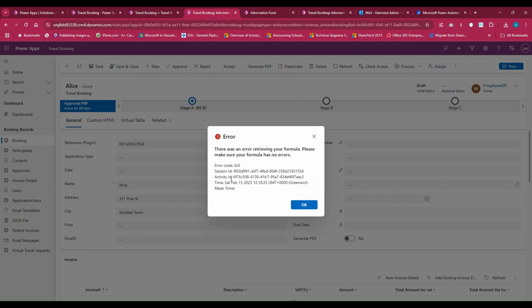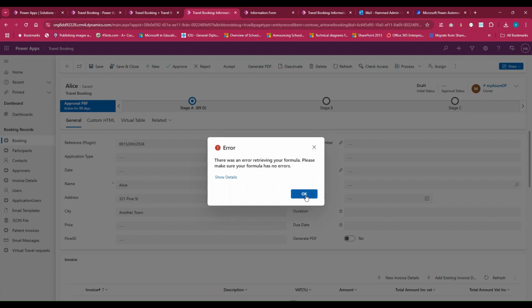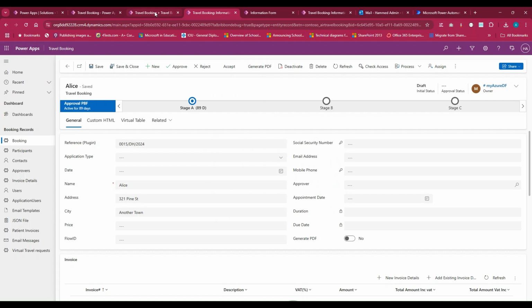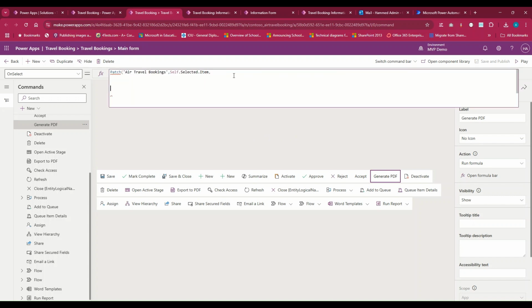Okay, there's an error retrieving the formula. Sometimes this is what it gets. Okay, so I'm going to do that again. Something is wrong with my command button. So I'm going to go back to this. Okay, so I think I understand what happened. When I resumed this workspace, I saw that the command that I wrote earlier on did not show up, right?